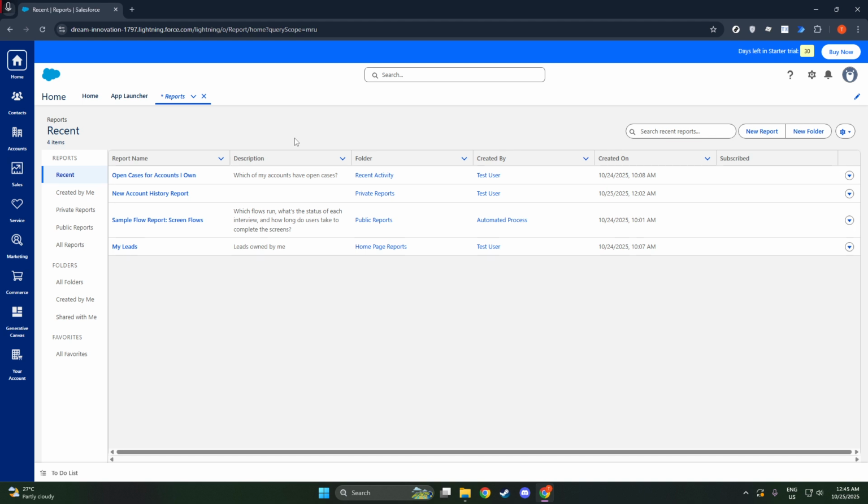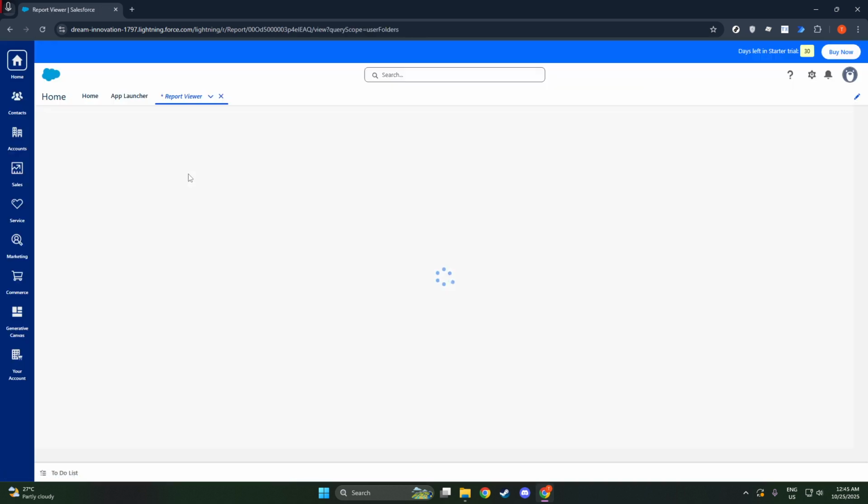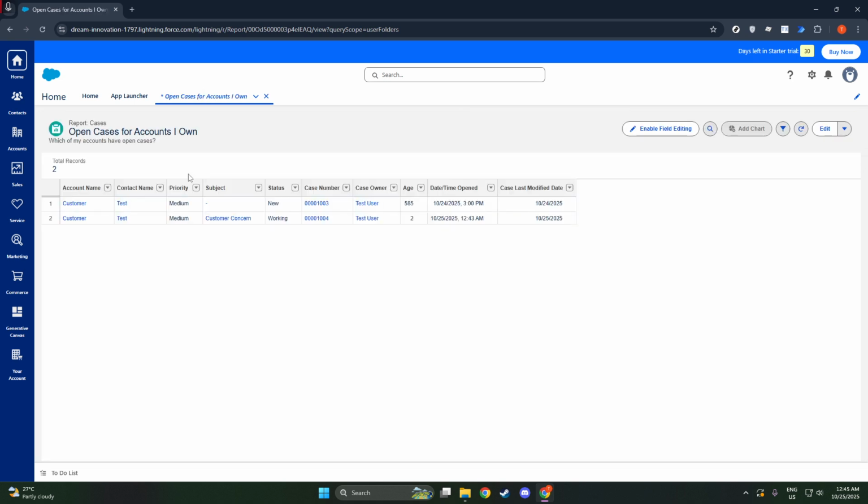After successfully locating the report, it's time to run it. Simply click on the name of the report. One of the reasons Salesforce is so user-friendly is because most reports will automatically run as soon as you select them. This automatic feature ensures that you immediately see the most up-to-date data, letting you make informed decisions without delay.